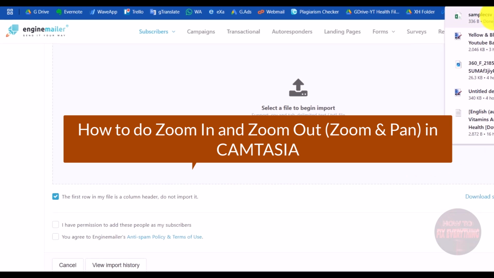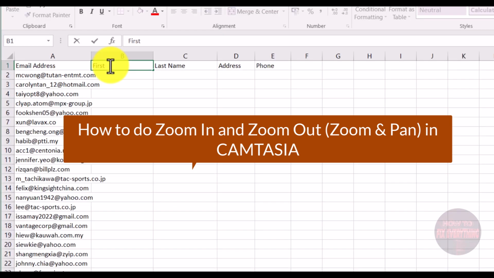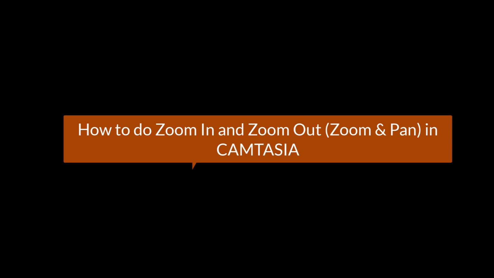Hey guys, I'm going to share with you how to do zoom in and zoom out in Camtasia, also known as zoom and pan. Okay, let's get into it.